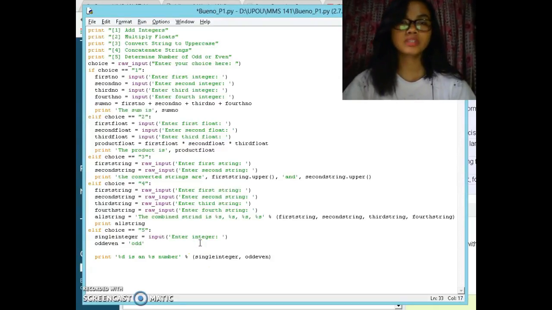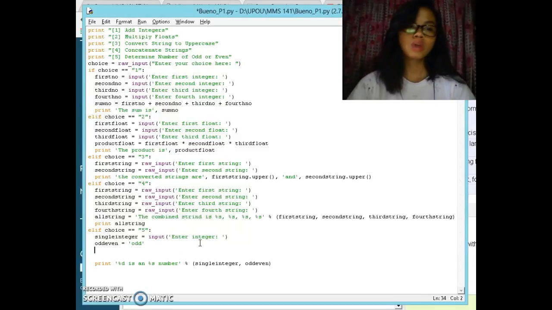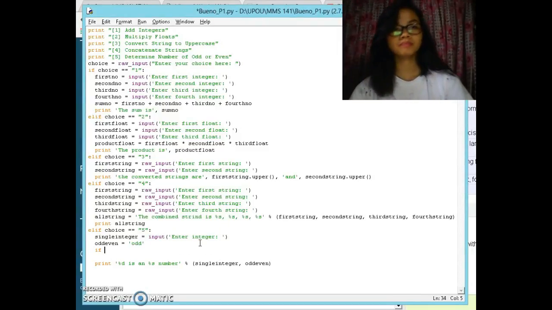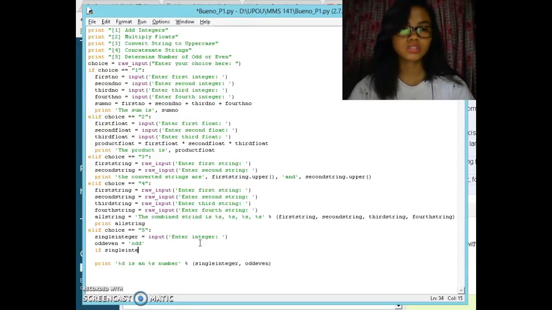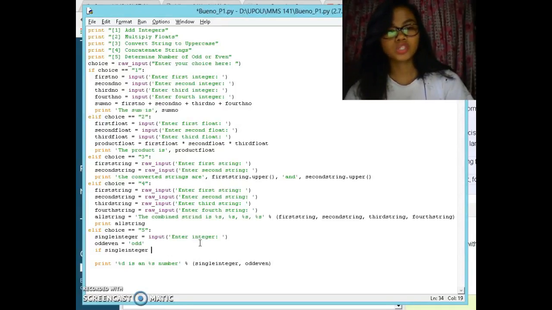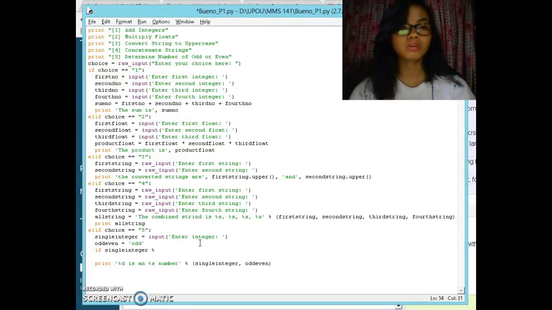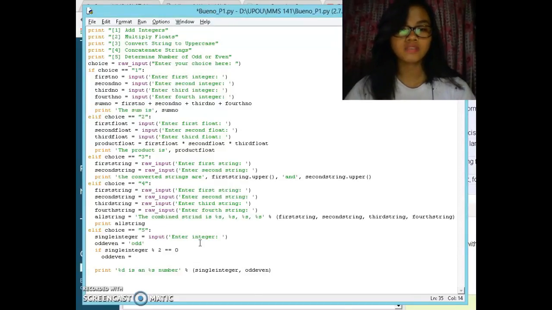So for the last operation, the program should determine whether the number written by the user is odd or even. To do so, I will write another if statement. I'm actually going to use the modulo operation here. So write single integer. This will determine that if the integer written by the user, when divided by 2, has no remainder, that means that the integer is an even number.